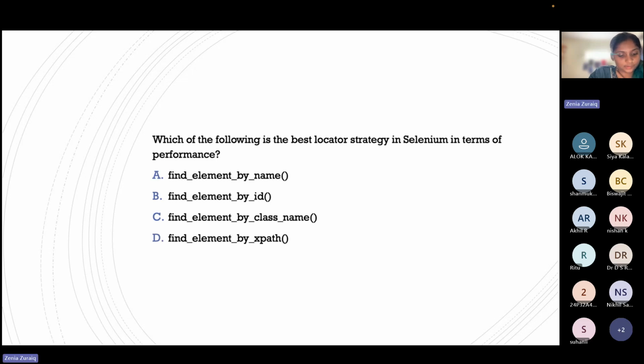Okay, any other answers? Okay, maybe we can go to the answer. Sorry. The answer is the ID. So while all of these locators obviously work in different contexts, here they are talking about performance, which is also about the speed or efficiency.